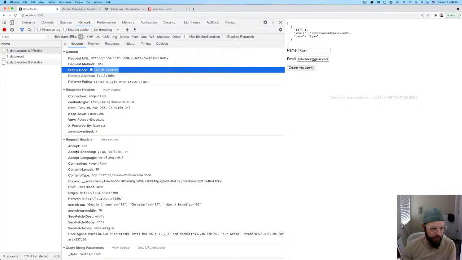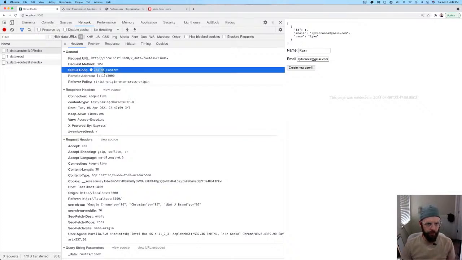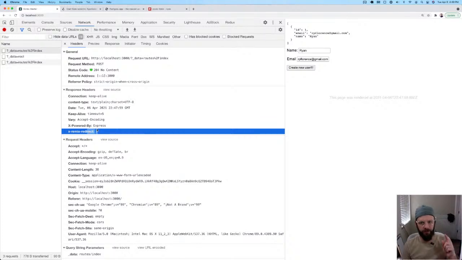And then down here, we also have an X-Remix-Redirect header. So for the fetch, we say, hey, here's where we want you to redirect. Long story why we don't use a 302 here, because then the fetch would follow it, and that's not what we want. Anyway, so then we know, oh, it was a 204, and we had this header, so let's redirect client side with React Router to slash.